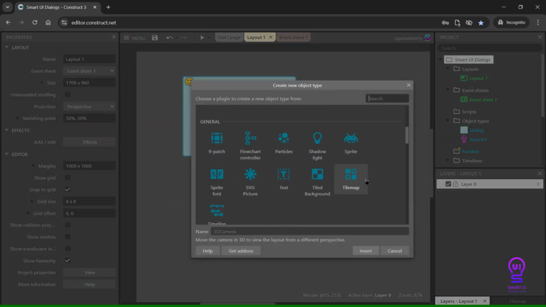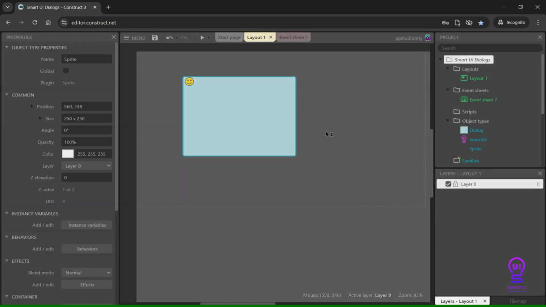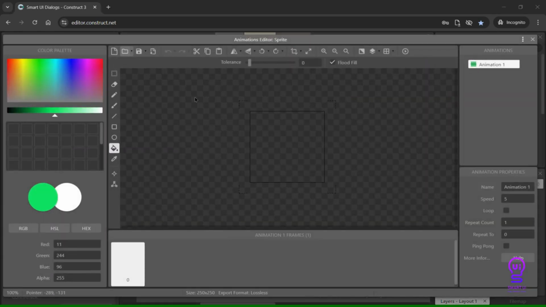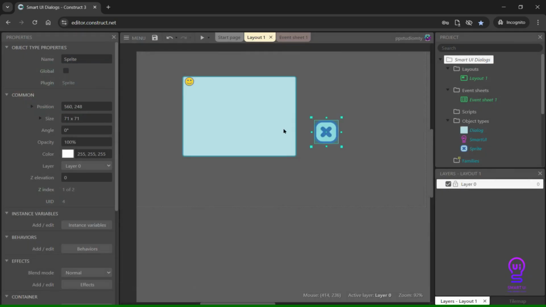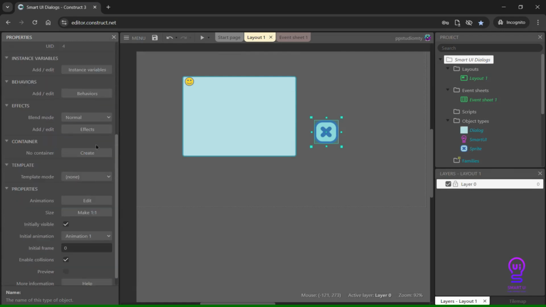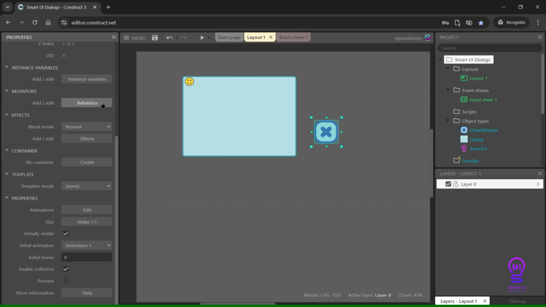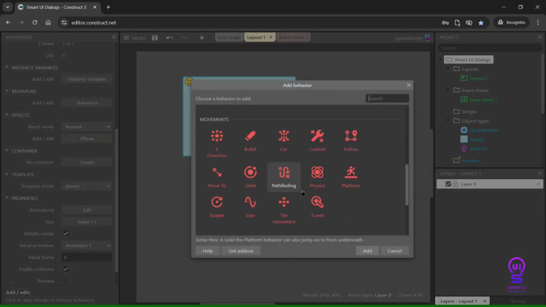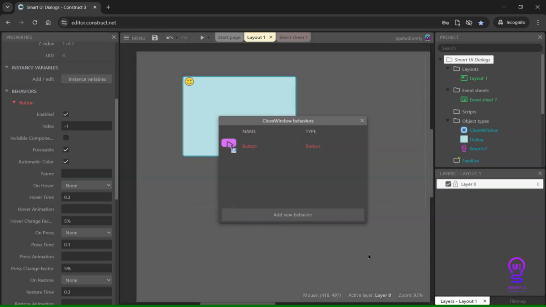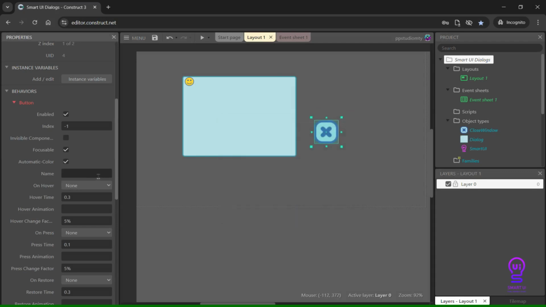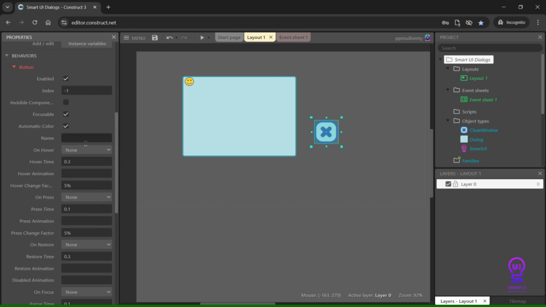We need a button to close our dialog. It must have a name in the component's name field. Component's name must be unique within the object's hierarchy. In this example, we will use a single texture in our button, and set up different animations to distinguish each button state.